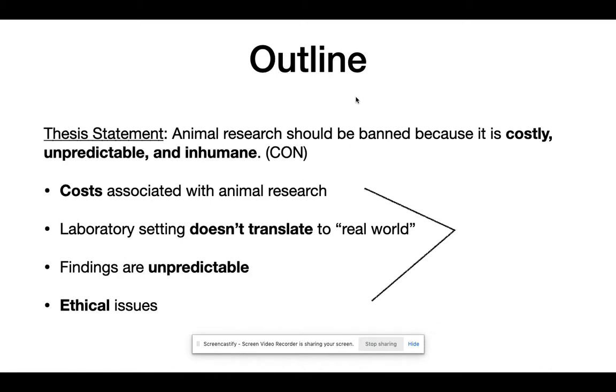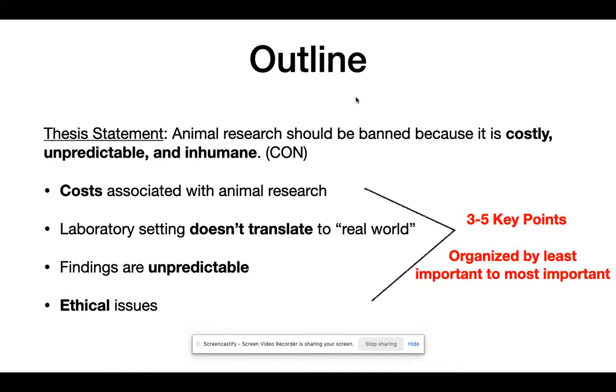So you really want to think about how you're going to organize your thesis statement, put it in the order of least important to most important. So for me, I would say ethical issues are most important. So that's what I'm going to end with. And you want 3 to 5 key points or bullet points for the body of your essay. So this is what you're going to be working on for your discussion board post this week, as well as think about for your writing assignment for the last half of this semester.